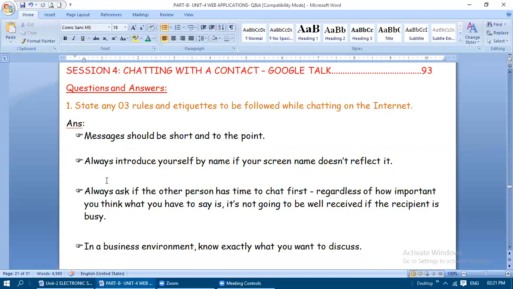When we are chatting on the internet, when we are text messaging, when we are communicating using text, what are the rules we need to follow?